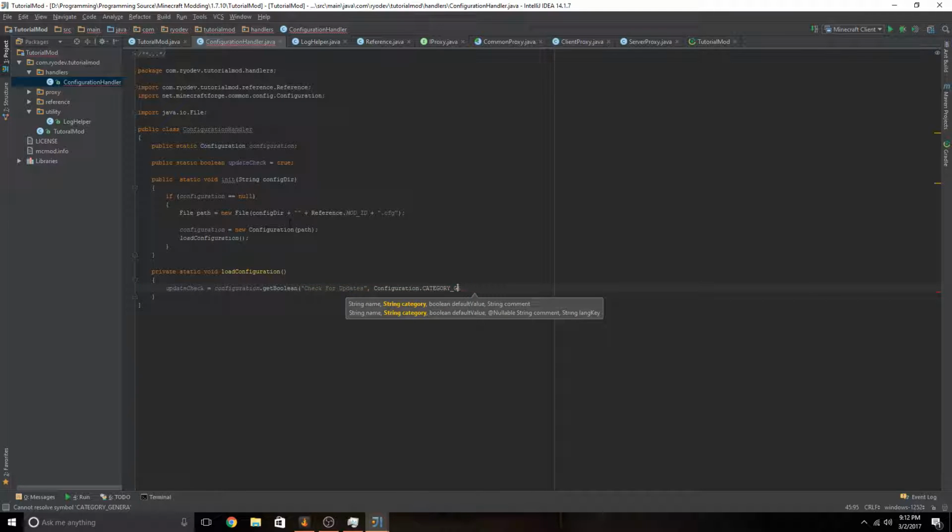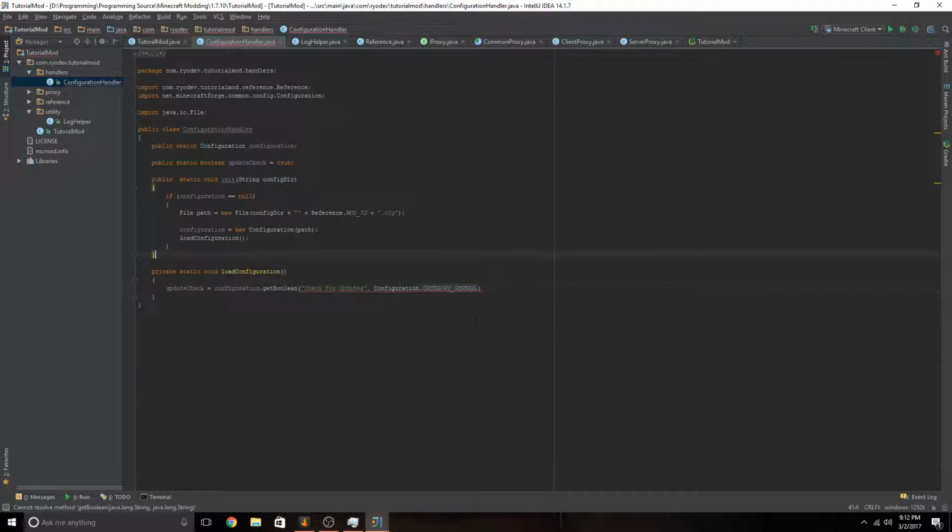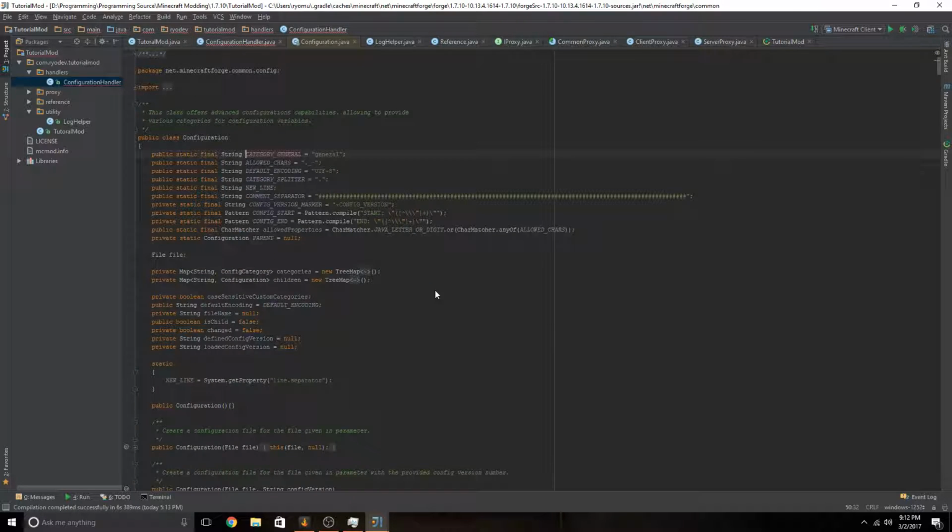But what if we didn't want to do general? What if we wanted our own configuration category? Well, let's just go ahead and import that back in real quick, category general. Now in IntelliJ, there's a way of getting around quickly. If I control and then click, it'll take me directly to where it is. Okay, so it looks like the configuration manager uses a standard string for the category. Fail at life. I apologize.